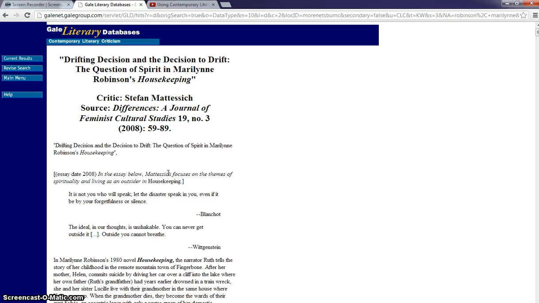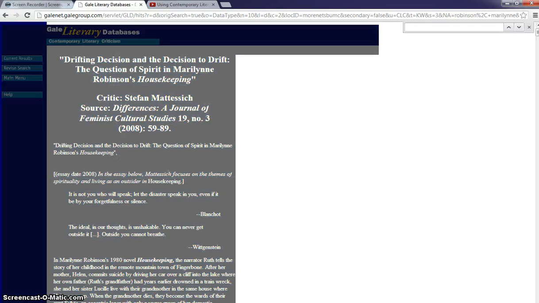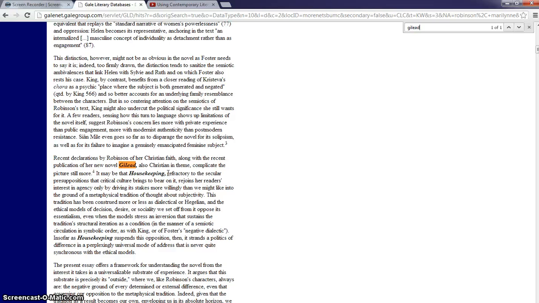You can also do a Control A and then Control F, Control Alt Find, search and look to see where in a specific document a reference is to a literary work. So if we do Control A and then Control F, what you'll notice is we're searching for Gilead, and it is highlighted here. Every time it's discussed in this document, you'll find it highlighted in orange.